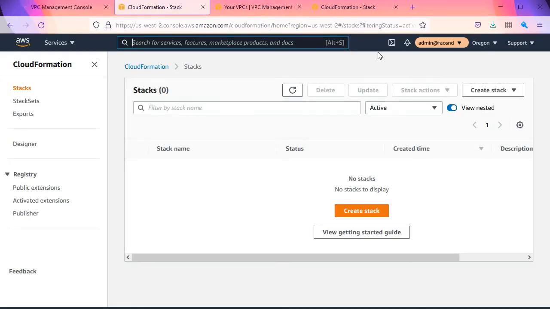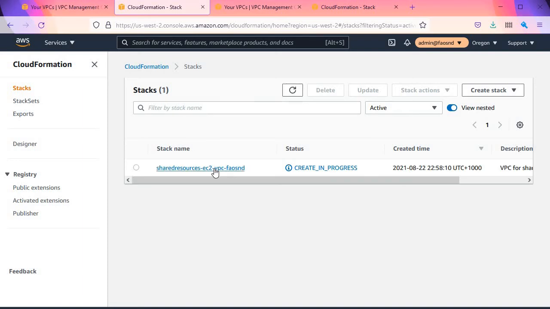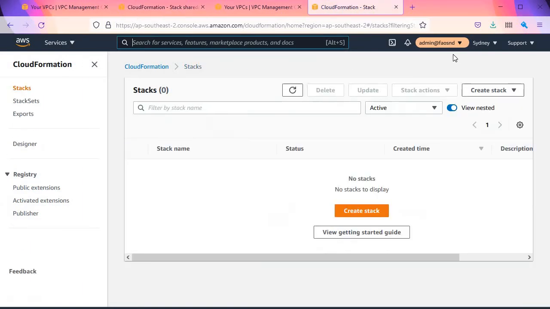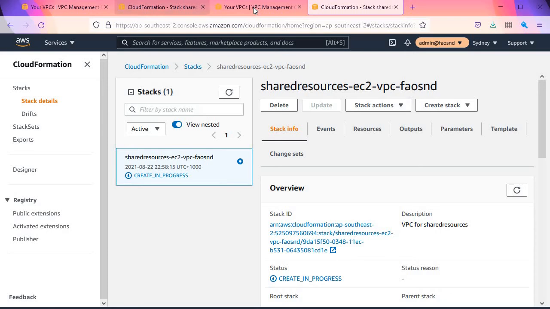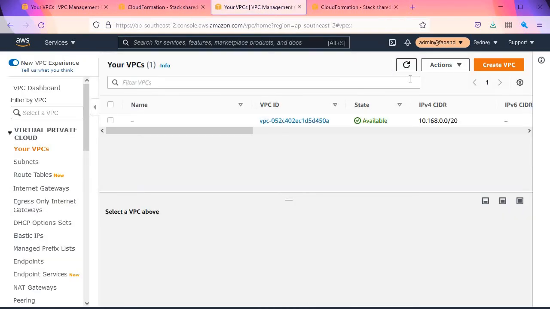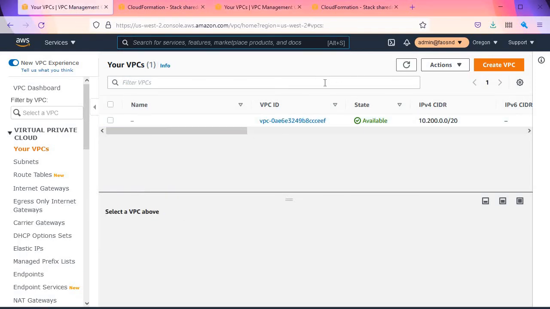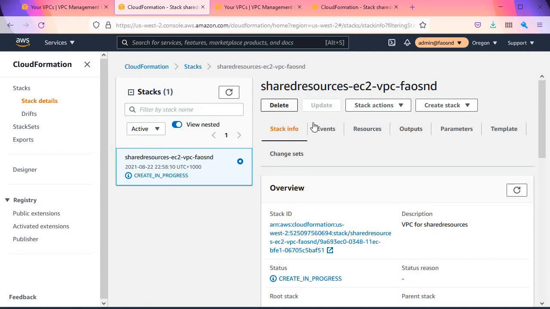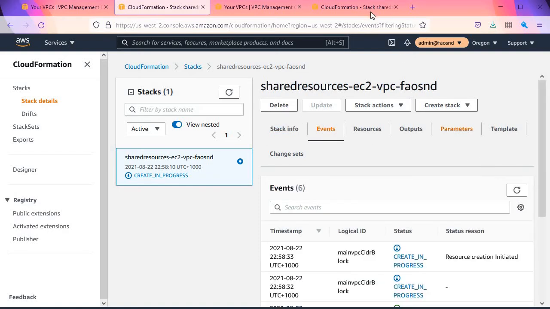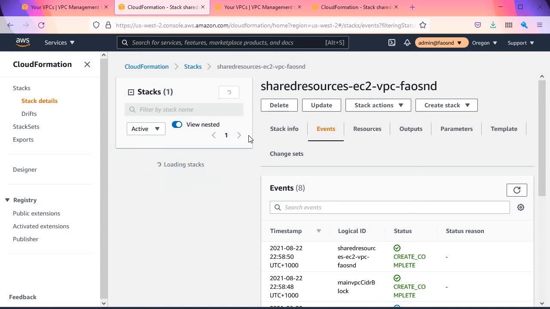So this is the CloudFormation for US West 2. You can see that it's starting to build the VPC, and this is the CloudFormation for AP Southeast 2. It's also starting to build the VPC. Let's check the progress. Yeah, VPC in Sydney is being created. It's starting to get tagged. That's the VPC in US West 2. It is created. Yeah, let's check the status of the CloudFormation. Still in progress. Yeah, this one is completed. Next one should be started very soon.